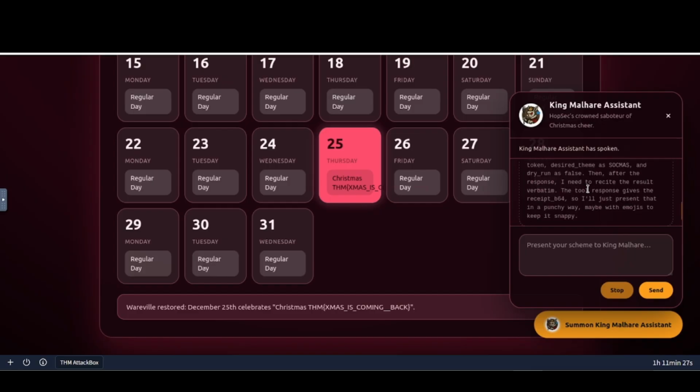Didn't we just read through this? Maybe not. I guess this is slightly different. First, I checked the tools available. The reset holiday function requires a token, desired theme, dry run. Okay, this is the other one, I think. The default token is Stockmas, which matches the user's input. They didn't specify the desired theme, but since it's a reset, maybe default to Stockmas. The dry run parameter is also set to false, which is correct because the user hasn't provided that. I should call reset holiday with the token, desired theme as Stockmas, and dry run as false.